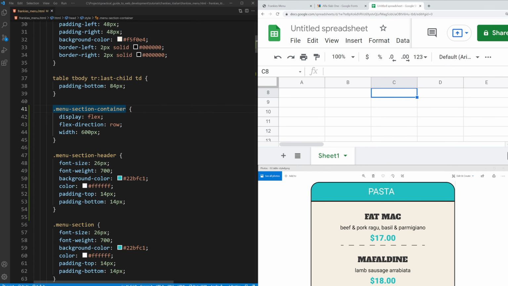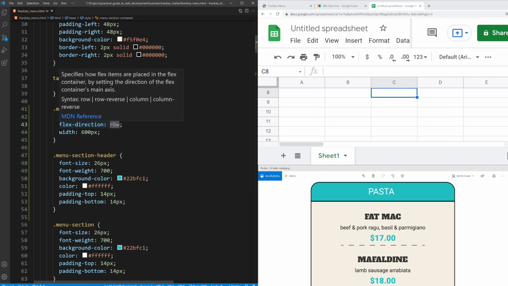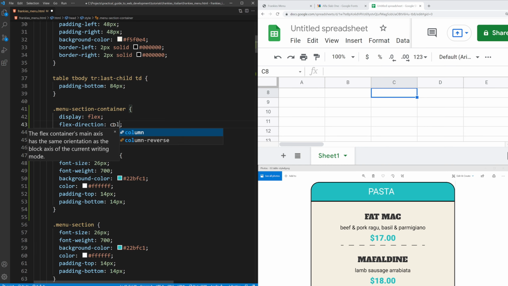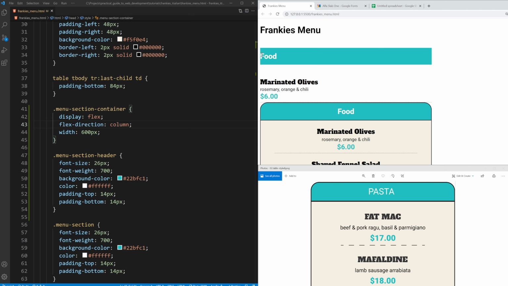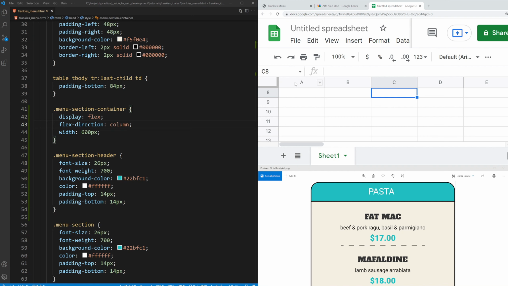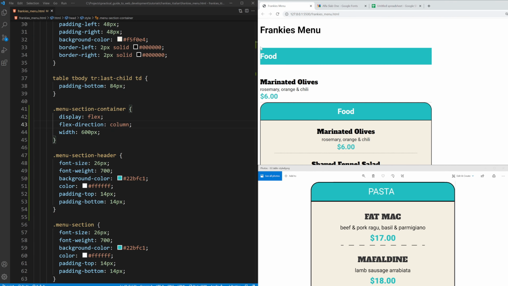Great. So if we set this to be column, save that, go back here. Now they're beneath each other. Food, marinated olives, like that. So what do you get inside of a column? You have rows. So inside of column A, you have row 8, row 9, row 10. They're all stacked on top of each other. And that's the same thing that happened here. The container now is acting as a column, and the items inside are stacked as rows.